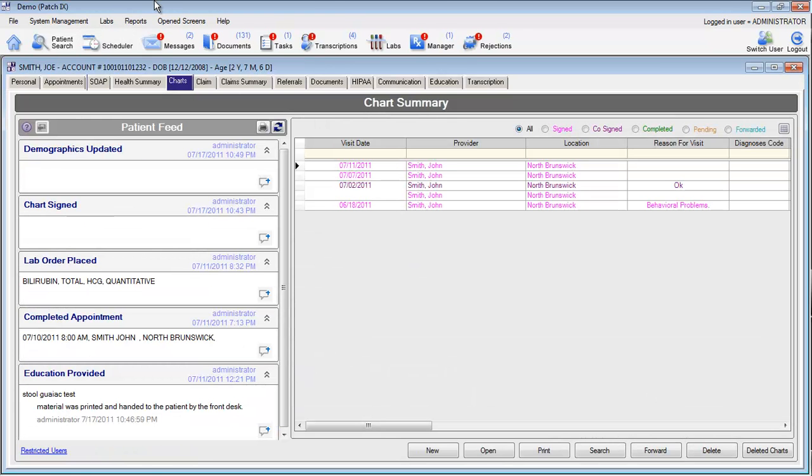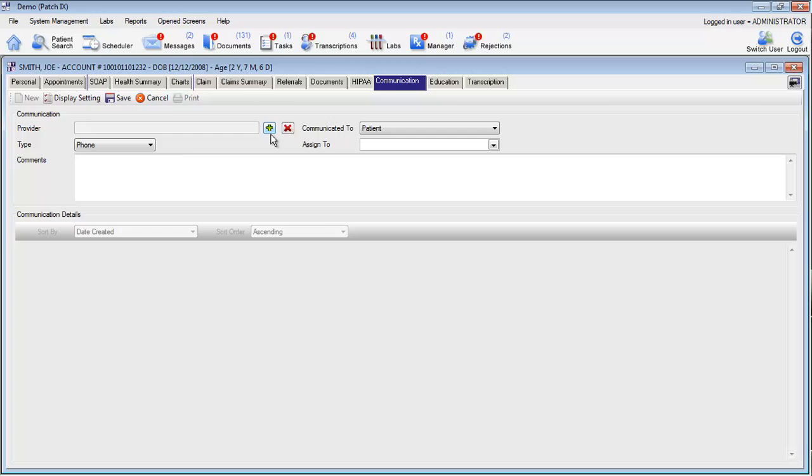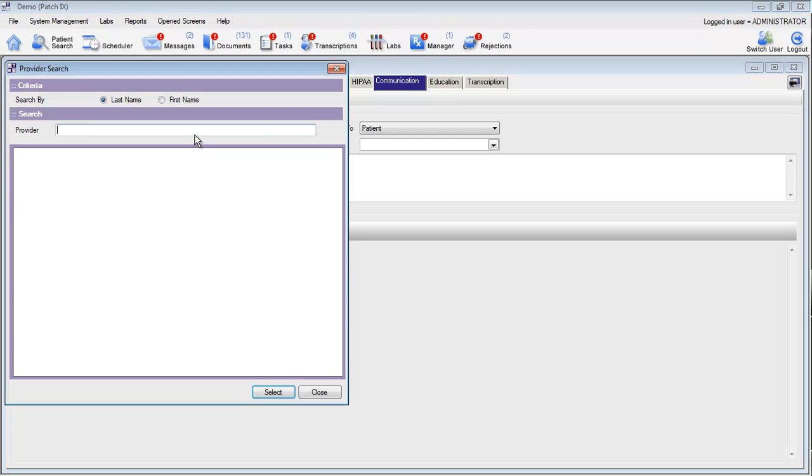Let's take a look at how this patient feed works for documenting communication. If the patient was to call to request an update on the bilirubin order that had already been placed, we can use the Communication tab to communicate the results of that call to other members of the office. Clicking on Communication, we can go ahead and document a new communication for the provider.